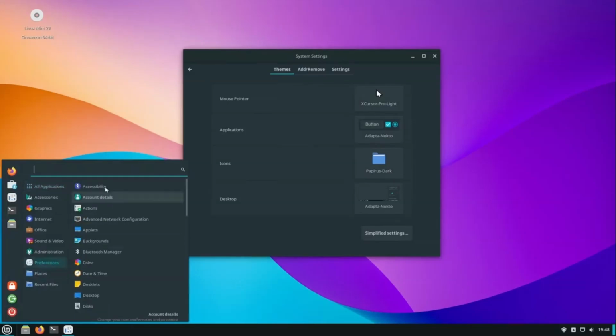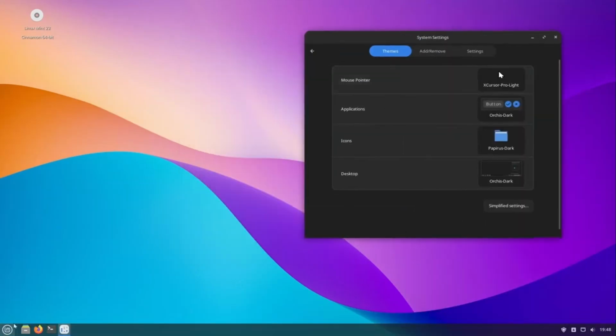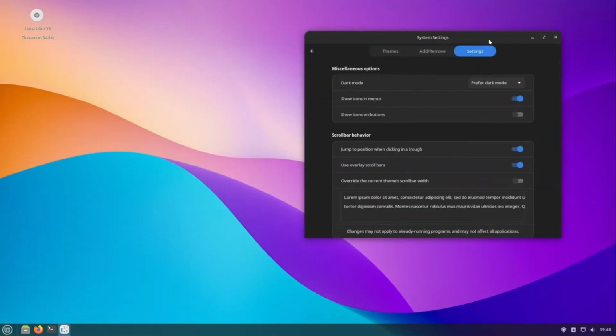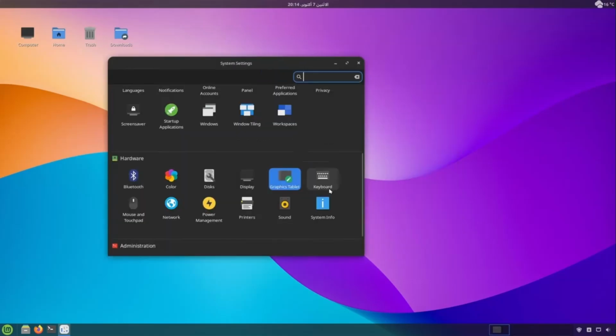If you dislike the default themes, you can download new ones. Let's update the menu and download the most popular theme or another one of your choice. I like this one, so let's see how it looks. The system design has changed significantly, and the taskbar is slightly transparent now.